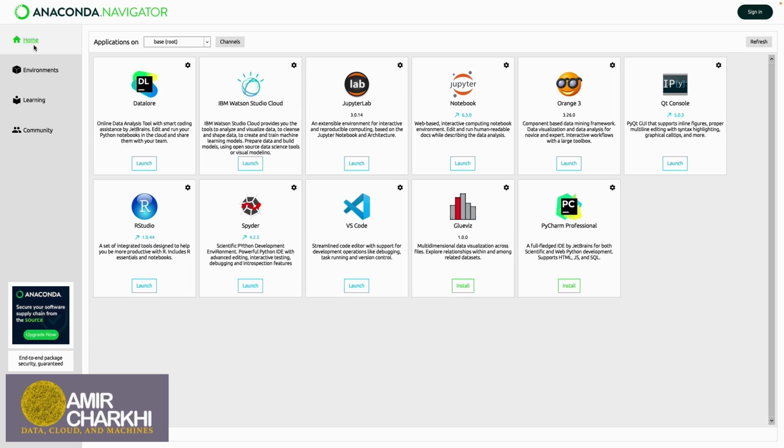The Home tab is essentially where your Jupyter notebooks and JupyterLab and RStudio sit. You're going to be using this tab a lot, and you can easily launch any of them. If they're not installed, you will have to install them, and then you will be able to launch them. But if you see the word launch, it means that it's already installed and easy to use.